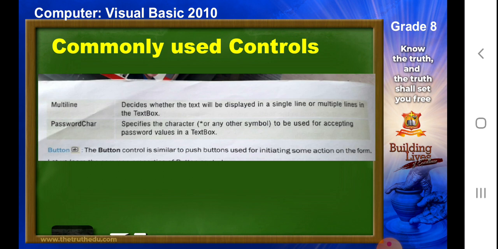Next thing is password char. Now this will specify the character or any other symbols to be used for accepting a password. Now when you are typing a password, how should the password look? Suppose, for example, I am typing my password which is TMS123. Now when I am typing TMS, what will happen in that box? Will I be able to see the text? Will I be seeing asterisks or will I be seeing black dots?